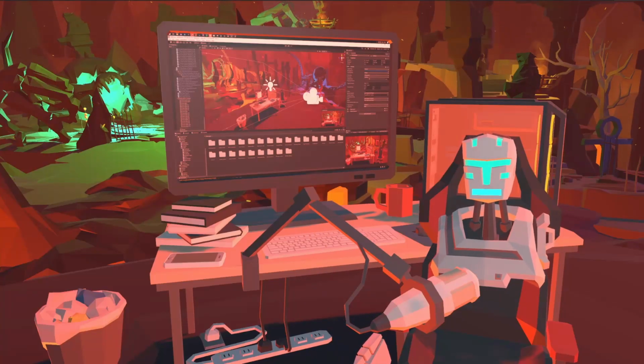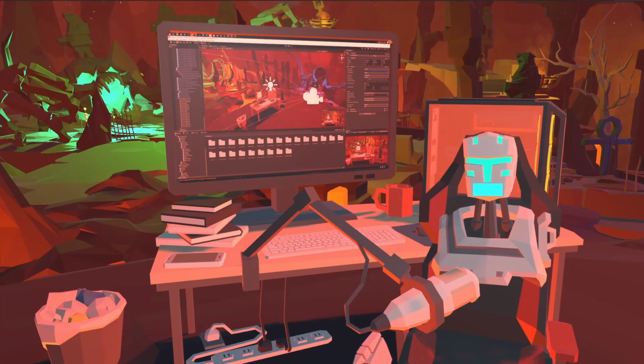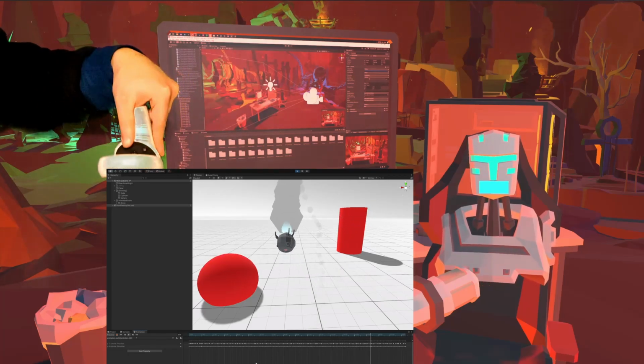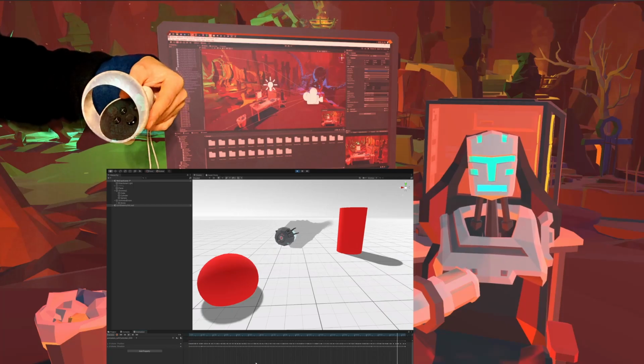Sorry about that. Today we're going to learn how to use regular consumer VR hardware to do motion capture with Unity. You should be able to record the movement from your headset or hand controllers and repurpose it into your own animations.